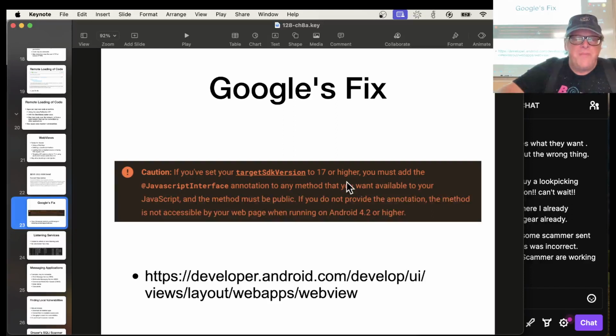And the fix was, if you target Android 17 or higher, which is one of the Android 4 versions, so it's pretty old, you probably are past this now, then you have to add a special annotation to any method you want available to your JavaScript, so you can no longer execute arbitrary code. You can only execute methods that have been carefully marked to be available to JavaScript. So that's much better. This is what you call allow listing these days. You're only allowed to do special things that have been chosen by the developer, which is much better.